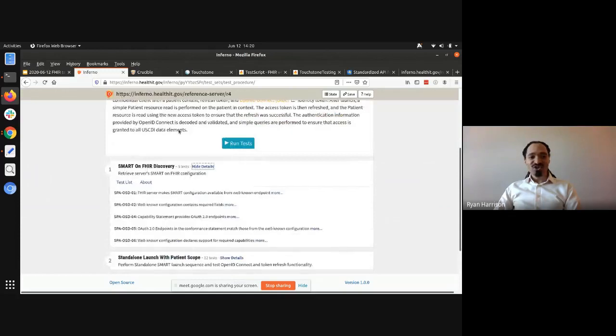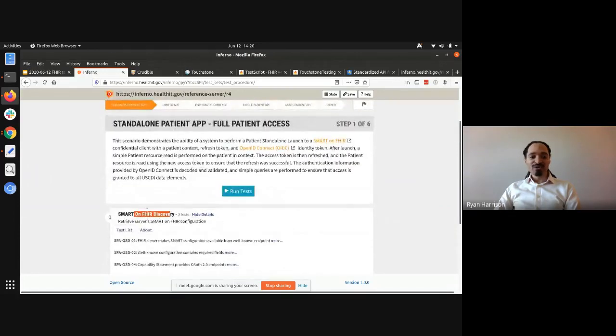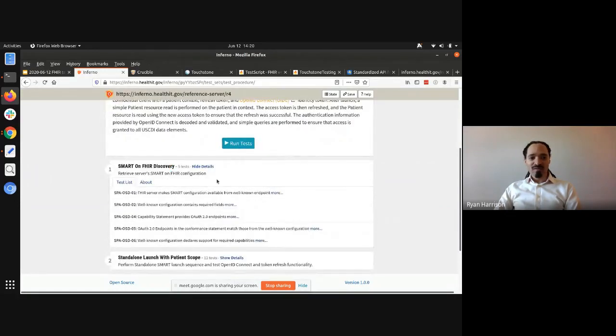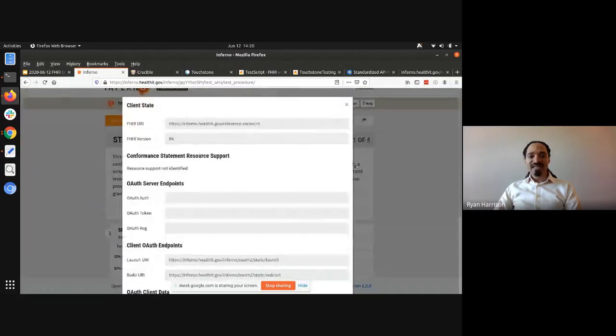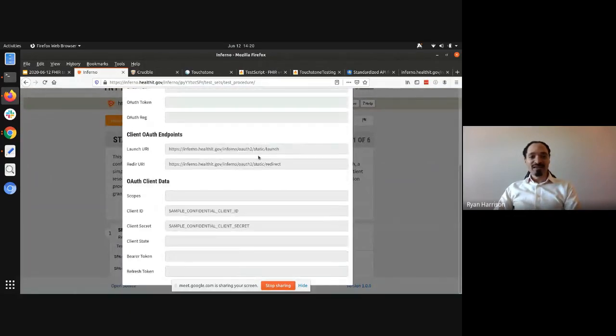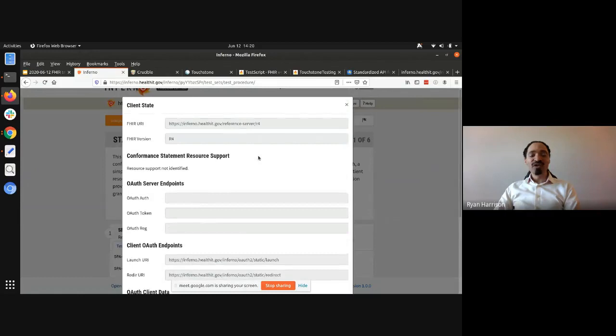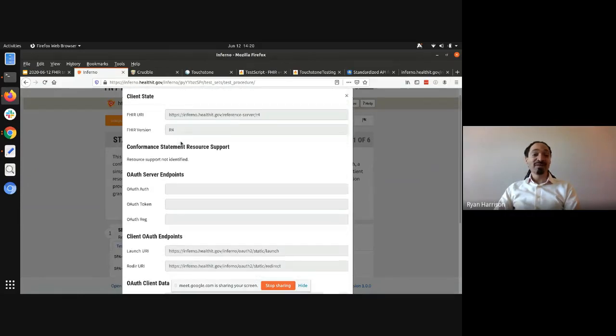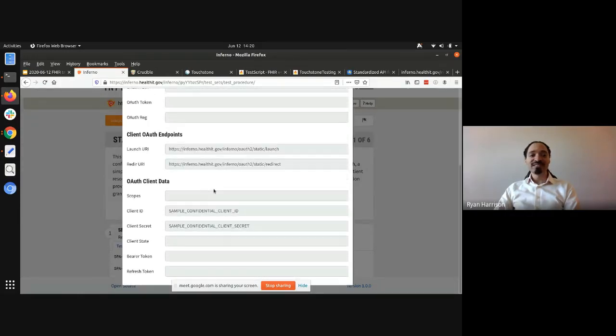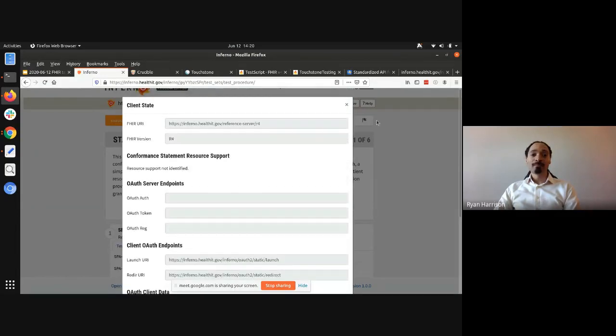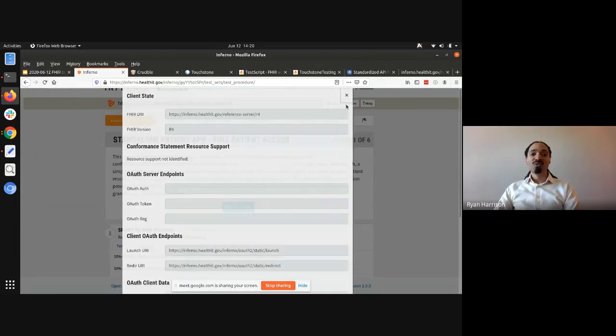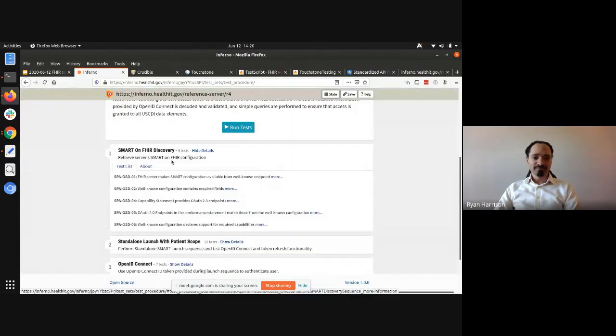So I can start off the sequence, Smart on FHIR discovery. I can look at the state of the application, and before you've done application discovery, you know absolutely nothing about the application. You don't know the auth server endpoints. You don't know client credentials, client secrets. You know nothing. Now, we're going to run the first test.